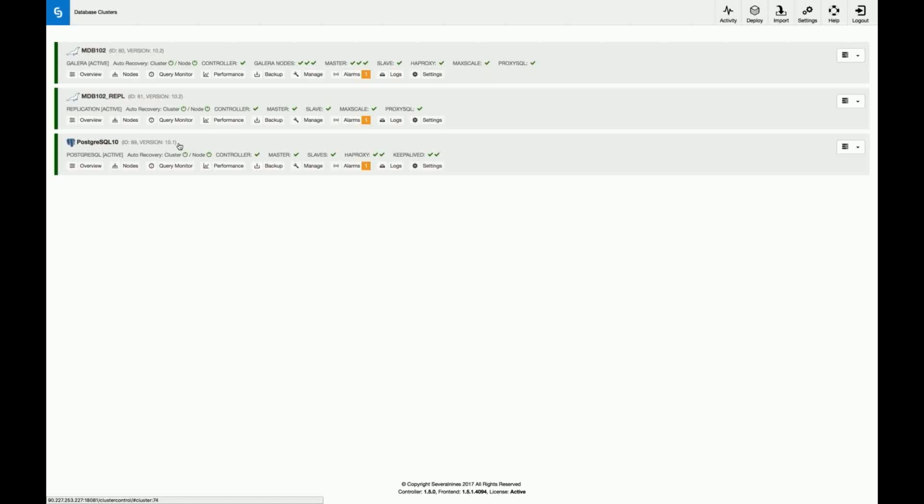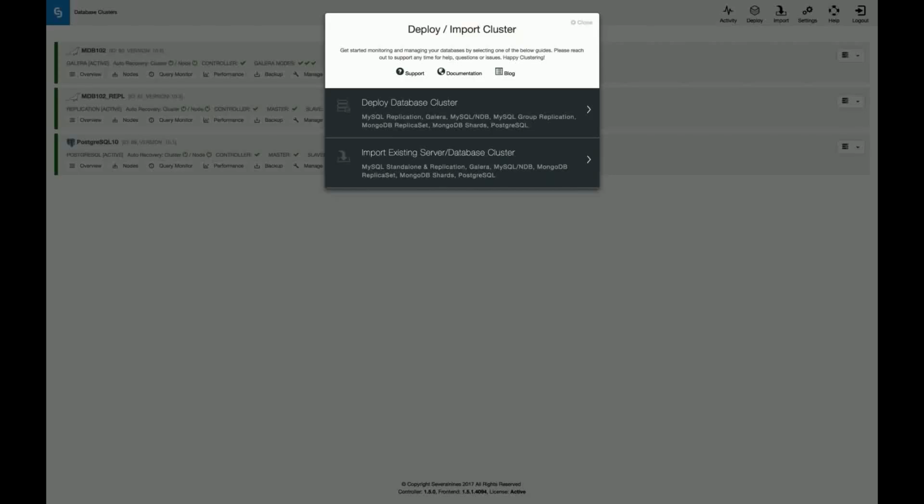cluster here. But initially when you load up the web UI, and it's the first time you do it, you would not have any clusters whatsoever here. So it would be a blank, an empty list here basically. And the first thing you can do then is of course to deploy a database cluster. And by hitting the deploy icon, you will then be presented with the option to either deploy a database cluster or import an existing database setup into ClusterControl.